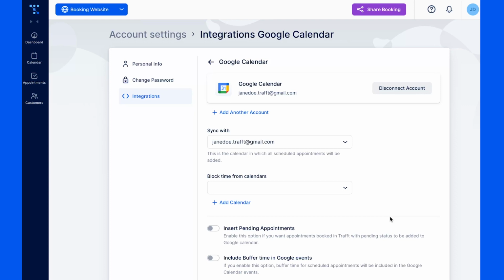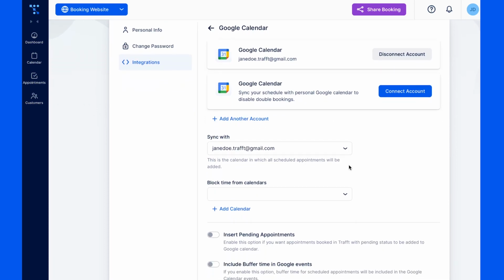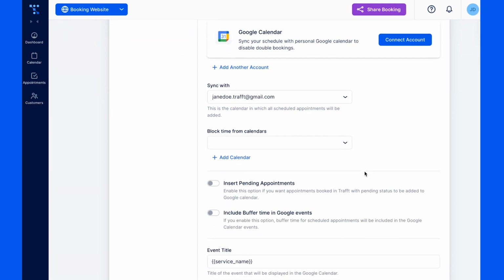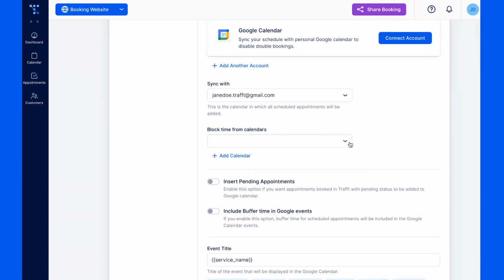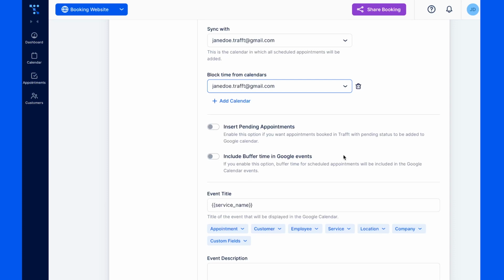In the Integration section, you can add another account. One employee can add multiple accounts to select calendars that should block times in Trafft. The maximum number of accounts that can be added is 6. Sync with: choose one of the connected calendars where all scheduled appointments from Trafft will be added. To block time from calendars, select multiple calendars from which busy time slots will be blocked off in Trafft. You can add a maximum of 6 accounts.